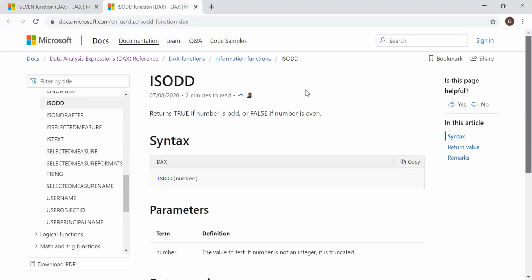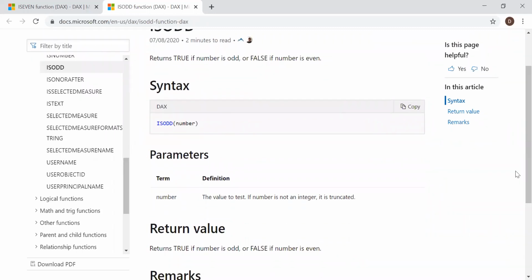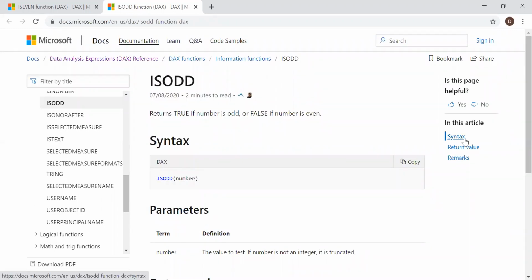And ISODD is similar to ISEVEN, but here it checks if the number is odd. And again, it takes one parameter, and again, the number should be an integer. If not, it gets truncated. So now let's try to solve this in PBI.